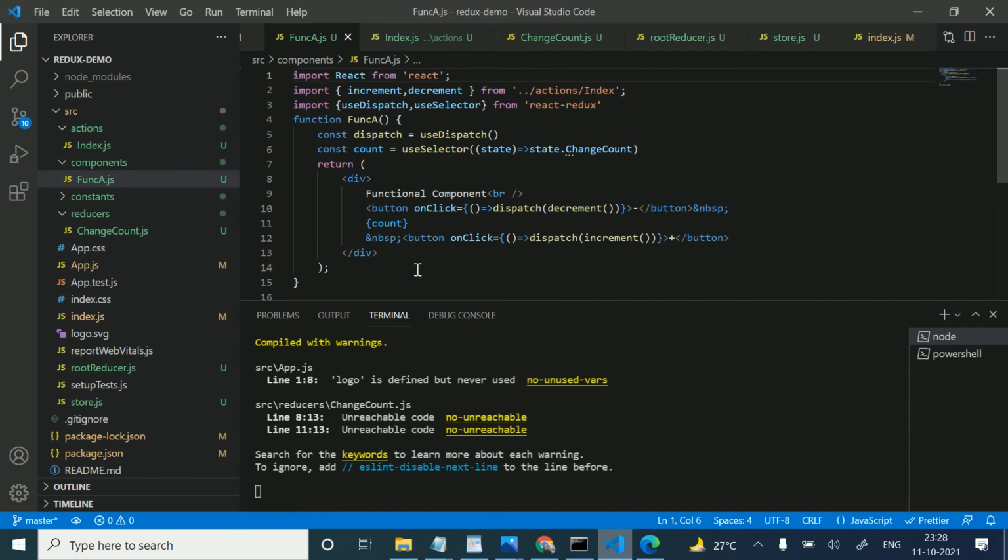and how we can get it in our functional component. If this is a class component, in the class component these hooks will not work. In the class component, these are for the functional component. So how can we dispatch the action in that case, and how can we get the state from the reducer?